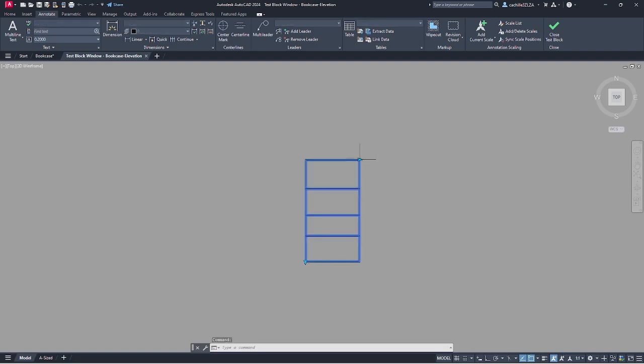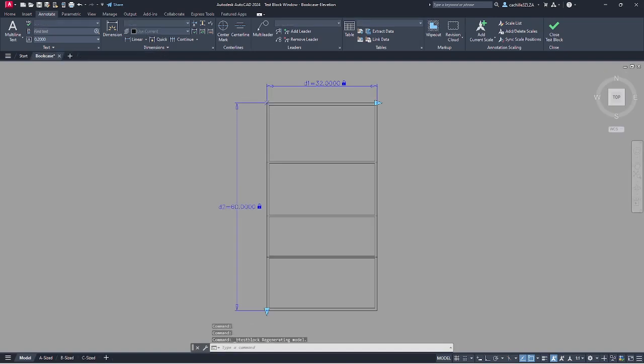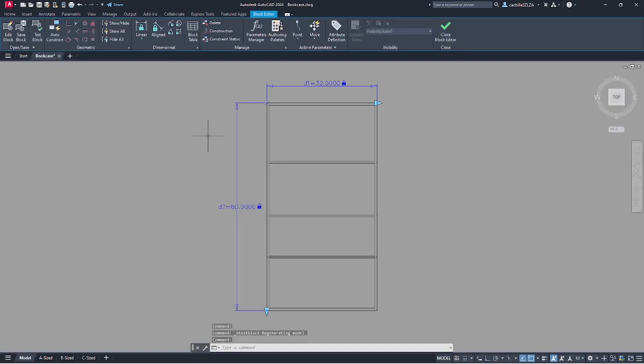Use the grips to resize the block. Only the outside rectangle moves. The inside objects are not yet connected. Undo any changes. Close the Test Block window drawing by clicking the X in the file tab bar. This returns you to the drawing in the block editor.